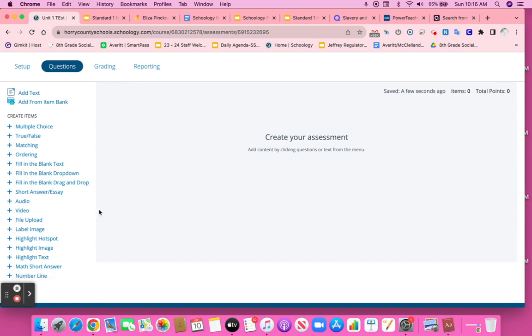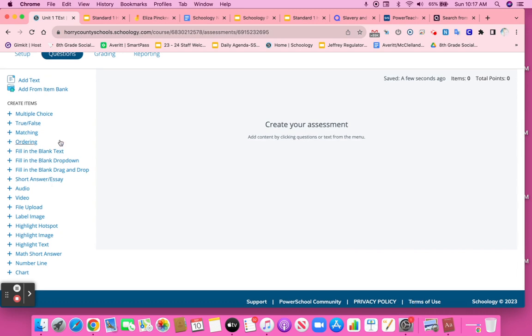Now you're going to decide what type of questions you want. So if you had been keeping an item bank amongst your colleagues and you wanted to pull one from there, you could. I don't think we have any created at this time. But the thing I like about Schoology assessments is it doesn't all have to be multiple choice.